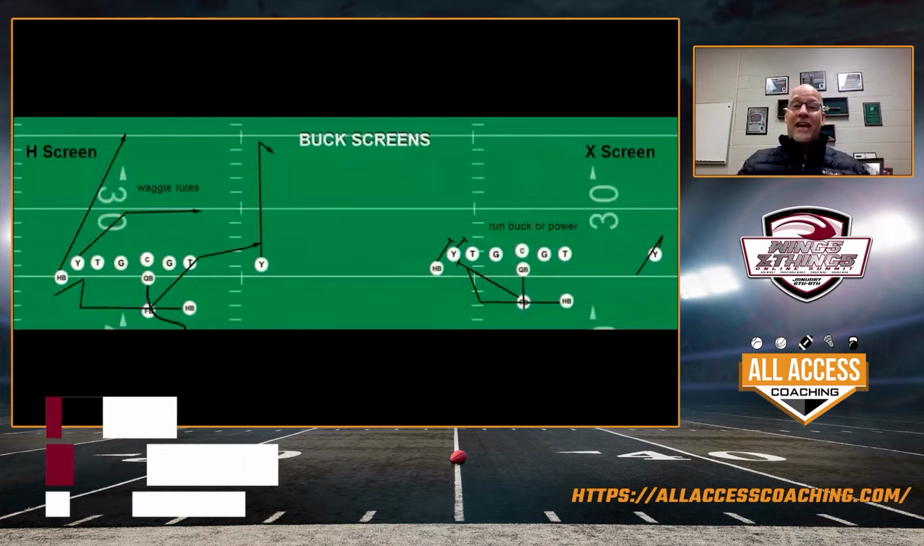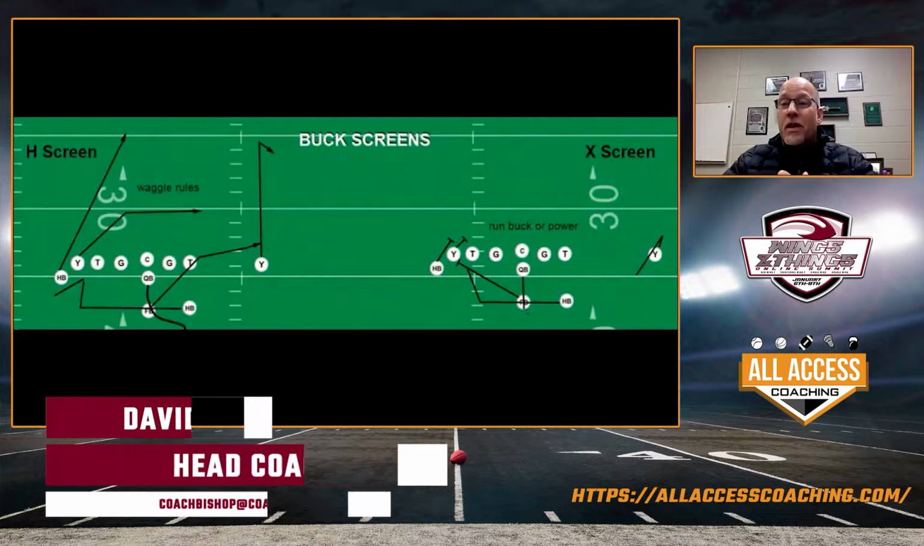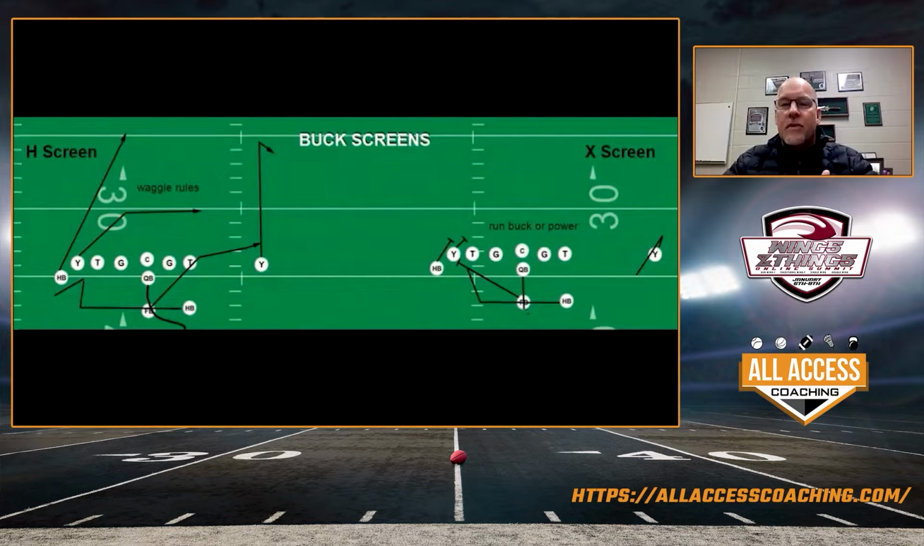Here is our play action screens off of the buck pass or off the buck sweep. So we want to have a screen for every athlete. And when I say every athlete, we're talking about every skill kid. So we're going to have screens for the H, we're going to have screens for the X, we're going to have screens for the fullback, and we're going to have screens for the tight end. So these are the ones that we have off of the buck sweep.